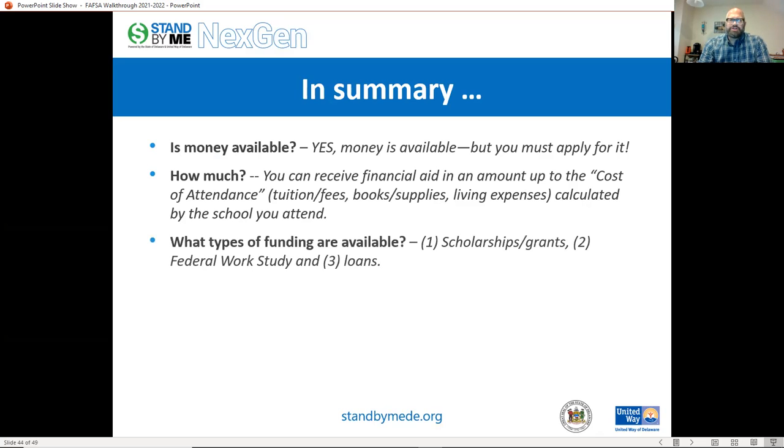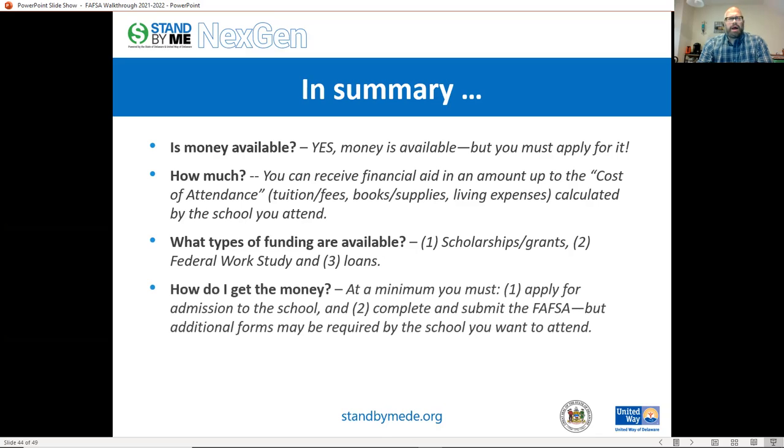So we've talked about the different types of funding. I mentioned scholarships. We briefly mentioned grants. We looked at a little bit about work study, and then of course, student loans are part of the financial aid system. So how are we going to get this money?